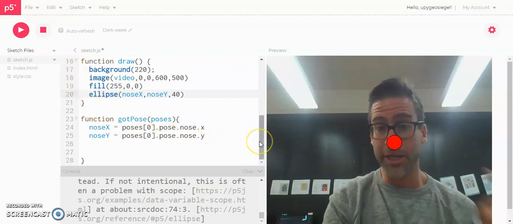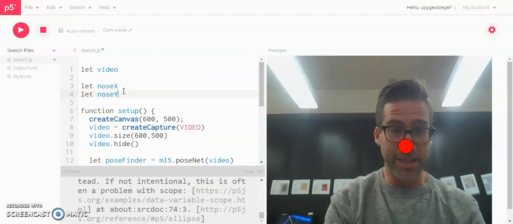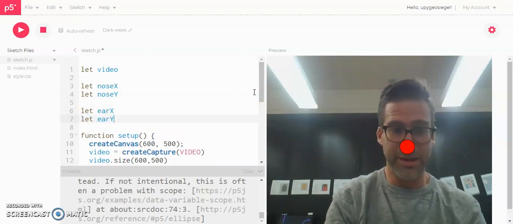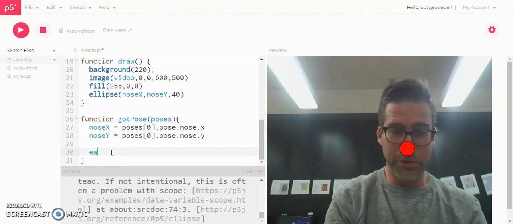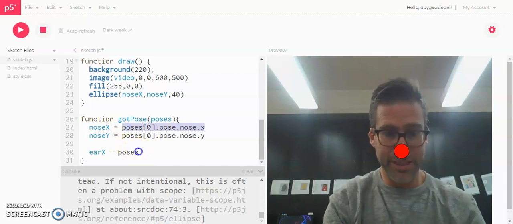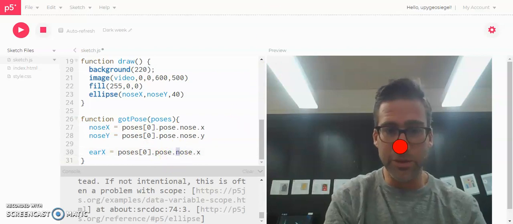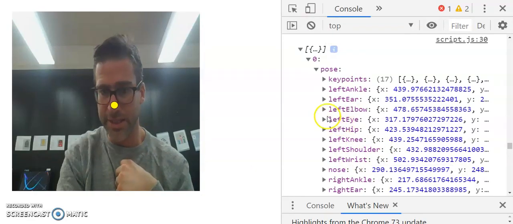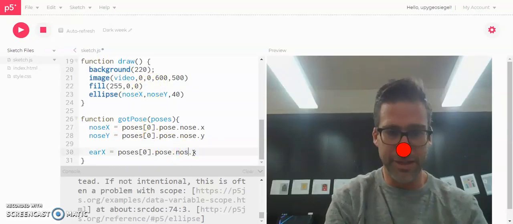If you want to do your ears, your eyes, your mouth, you could just start by creating new variables, right? You could say let earX, let earY. You go down here and do earX is equal to pose. You basically just copy this down. Copy and paste it, that's fine. And just change the nose to whatever body part you want. So if we want our left ear, you just look in here and it says for the left ear, you just type in leftEar. So we could do that. You put leftEar in here.